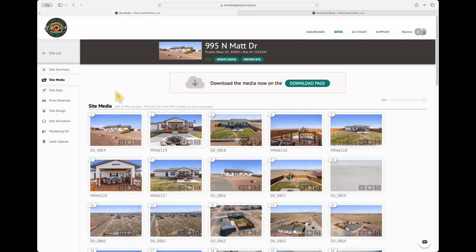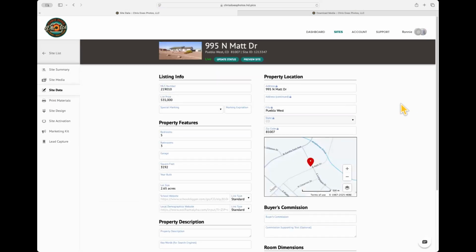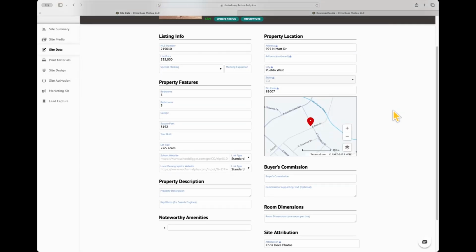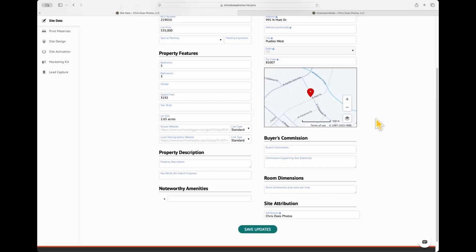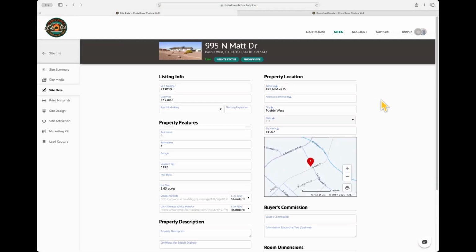Okay, very important. So let's go to Site Data. This is critical. This is critical to get the most out of your marketing kit. The more information you put here, the more information you will have automatically available on your marketing kit pieces, but more importantly, on the website. So what I'm going to show you here is that you can go in and have special markings, and you can set them up on a calendar.